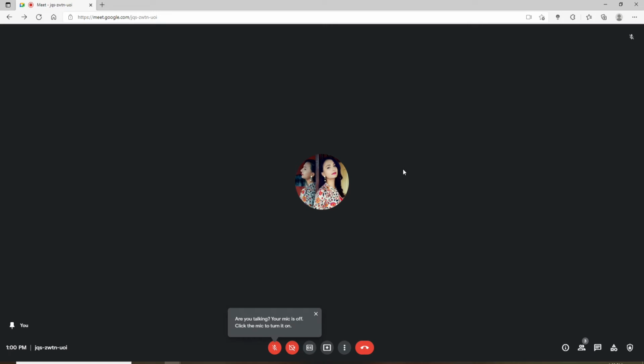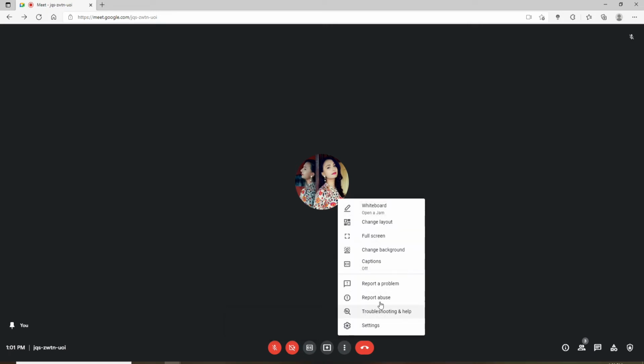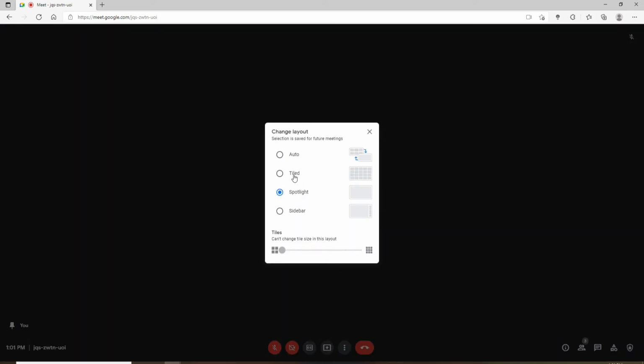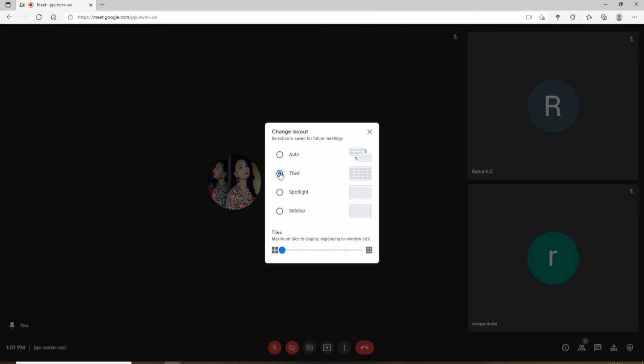Once every participant joins in, simply click on the three dots at the bottom of the screen. This will open up an expanded menu. Go and click on this Change Layout button and now select Tiled option in order to gallery view all of the participants on your Google Meet.